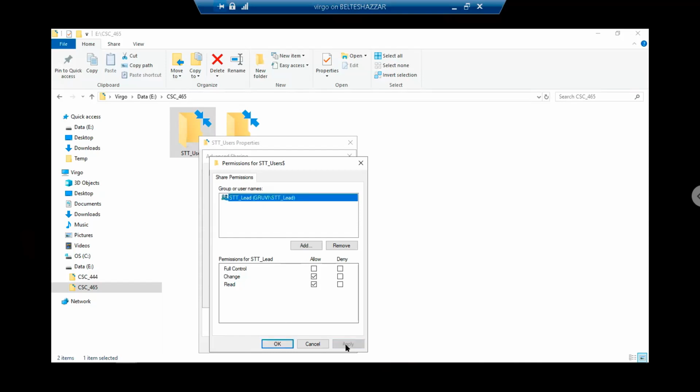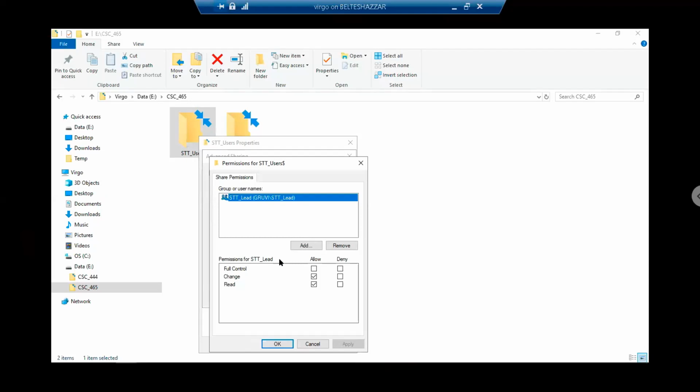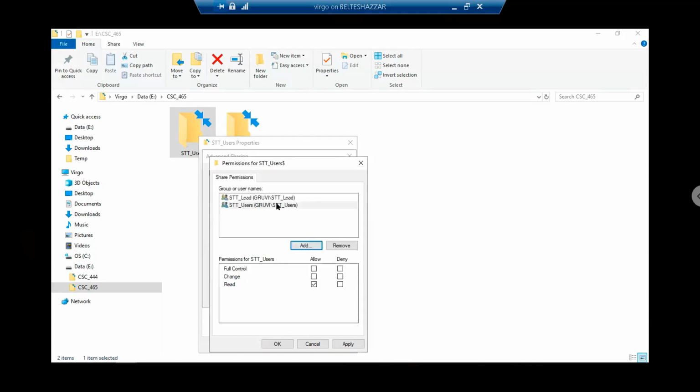So we'll have seamless changes all the way across because we've taken the time to create these placeholders for a given role, a given responsibility. And even though the names change, we don't have to go in and reinvent everybody's securities, right? All we do is change the assignments to that role. So I'm going to say STT lead for change or modify permissions. And then I'm also going to add STT users. And we're going to leave the STT users for read.